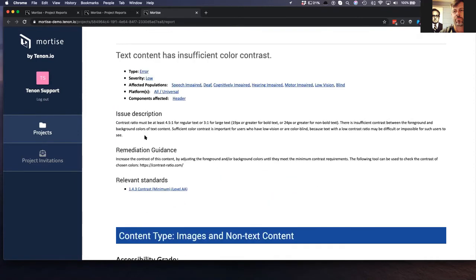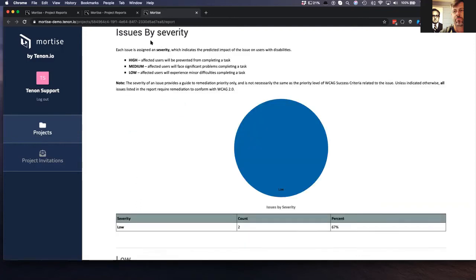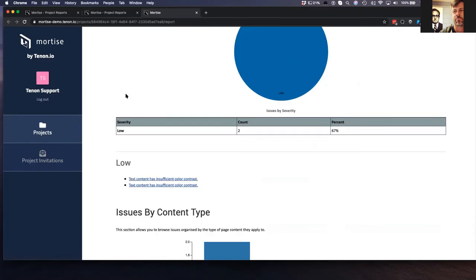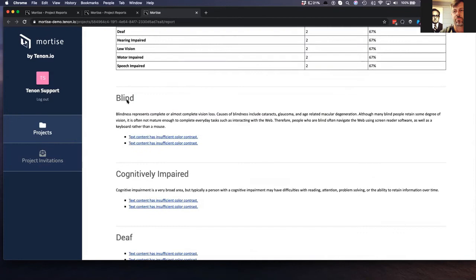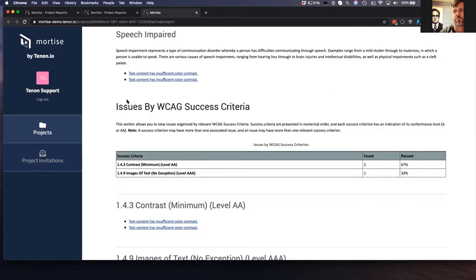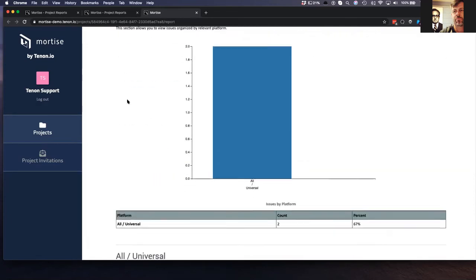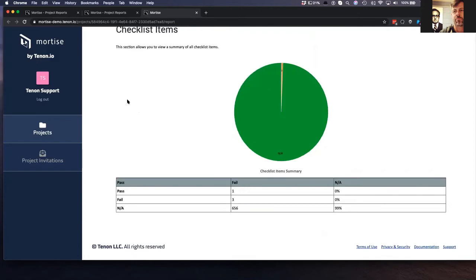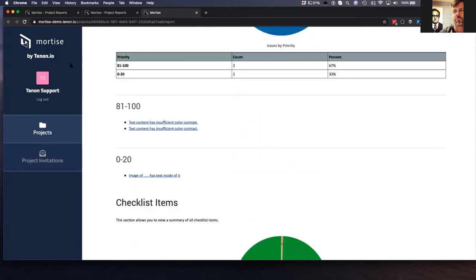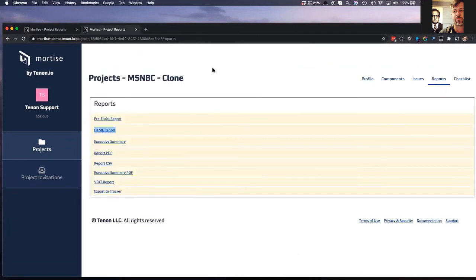But it also takes into consideration severity. You can link to a report for issues by severity, issues by component, issues by population, which we already saw, WCAG success criteria, WCAG level, issues by platform, issues by priority. All of this information can be used for people to understand really what's the status, what's going on.